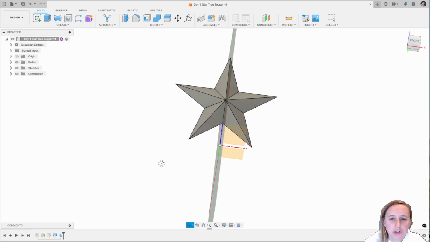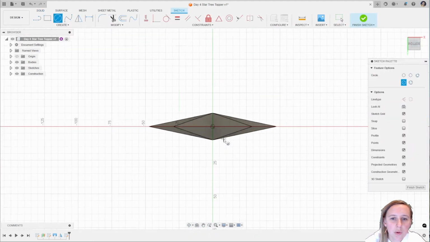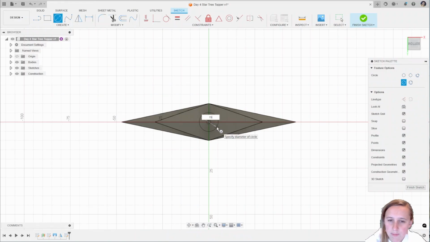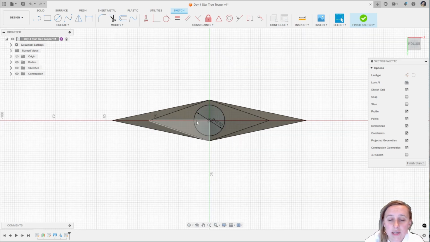Next up, I'm going to create a sketch on the bottom plane of here. Going to do a circle, and this is going to be the bit that sits on the top of my tree. So you might need to go and measure the top of your tree. I know that this will work for mine.